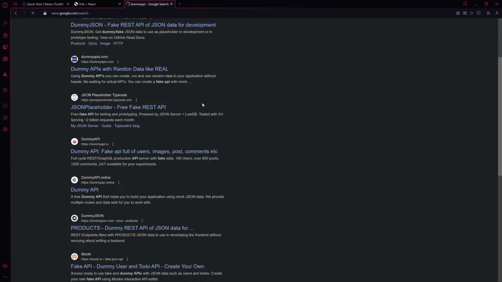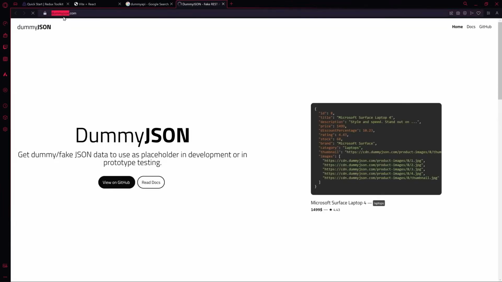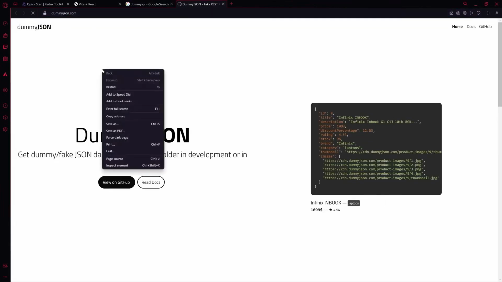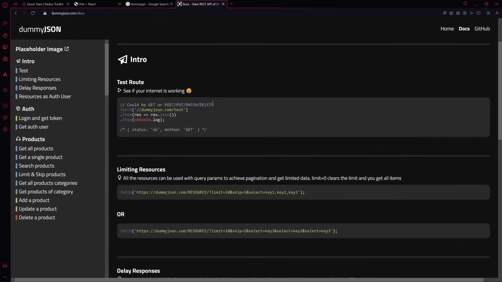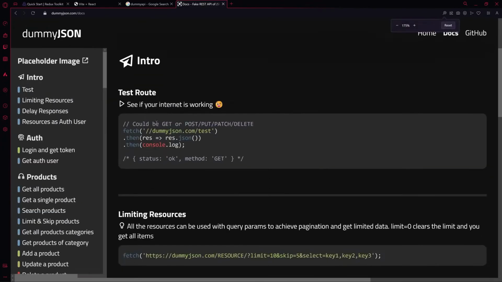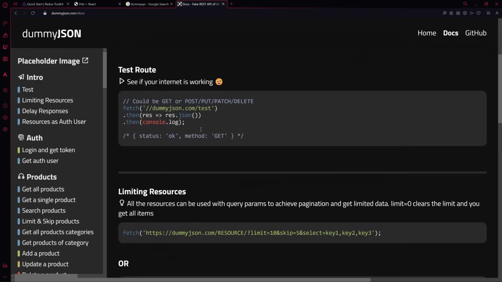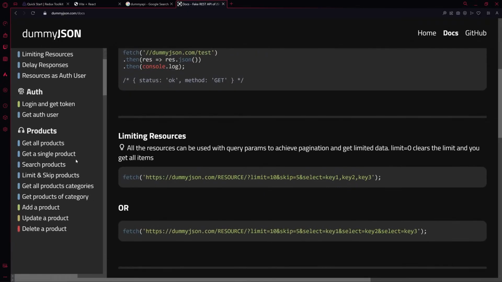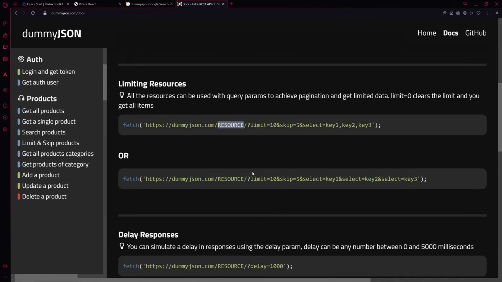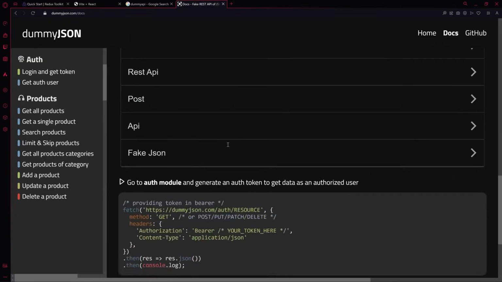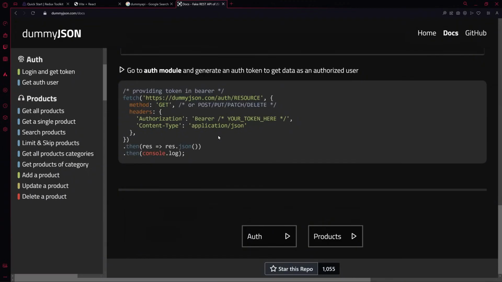Okay, so I'm going to click on this one, and here I want you to come to this link, which is dummyjson.com, and it is supremely white. So now let me make that dark. I click on docs, and it brings us to this page right here. So here you can see we are going to be getting our data from this dummy JSON API, and we have a lot of endpoints right here for different kinds of things. We can also get the resources, we can limit that, and we can do a lot of stuff with that, but we are not going to be doing all of them.